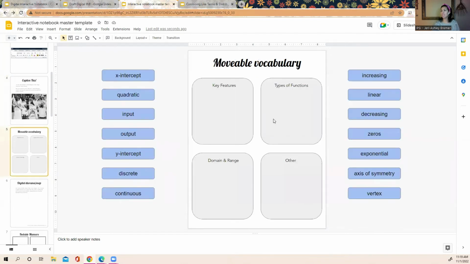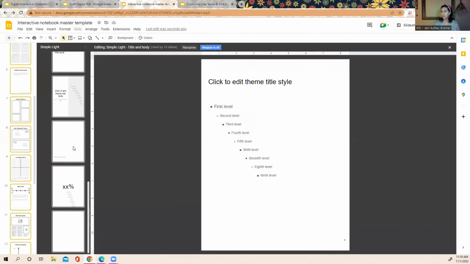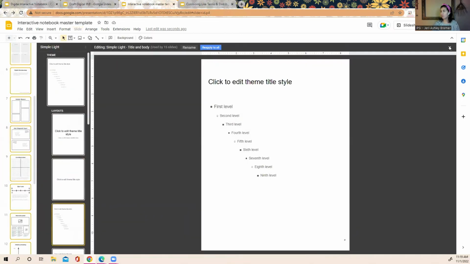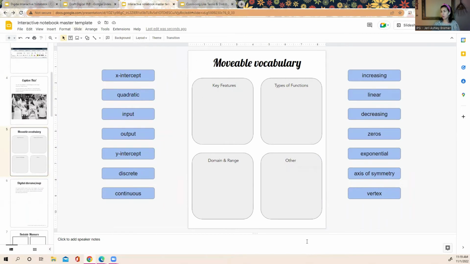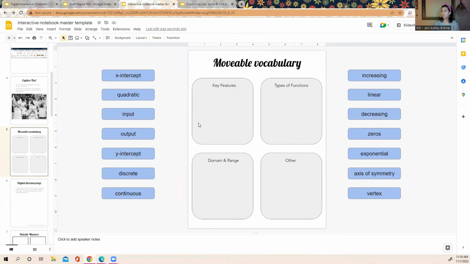Another one is movable vocabulary. So here is a math example. You'll notice that these categories are movable. If you don't want them to be changeable, remember we go to slide, edit theme, and edit it from there to keep them locked in place. However, you'll notice that on this one, she doesn't have these there. These are all images that were made as background. So that's another way to make some of these components so that you can't move them.